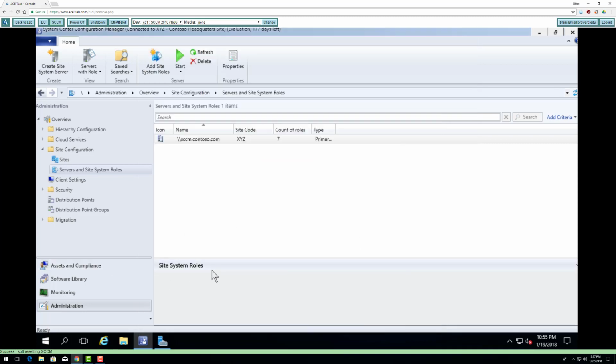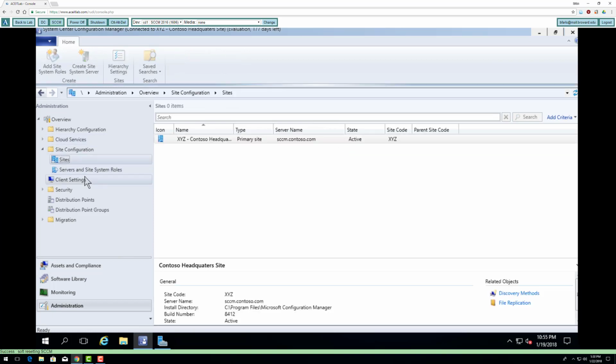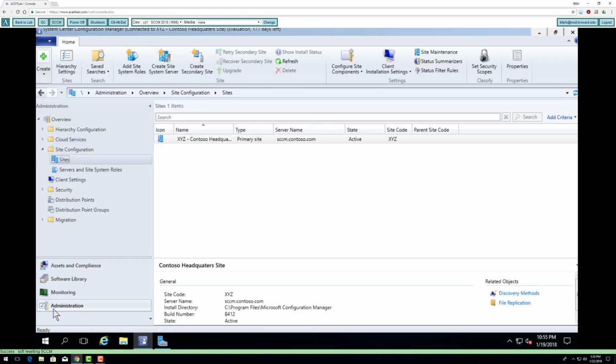SCCM doesn't add that role when you first install it, but we need to add that. If something fails and the client needs to talk to the SCCM server, that's the role that the client reports any failures. So we're going to go into administration, click on sites. We're going to go into component site, configure site components. Go to software distribution.